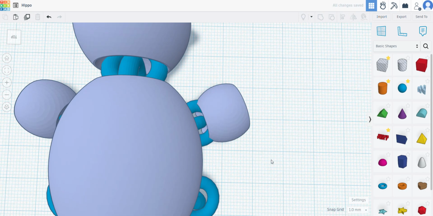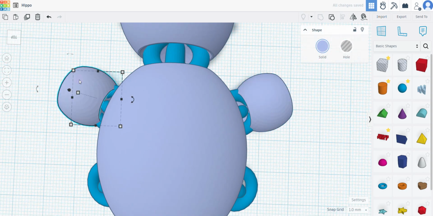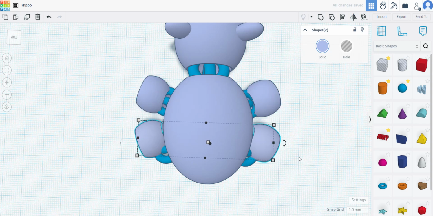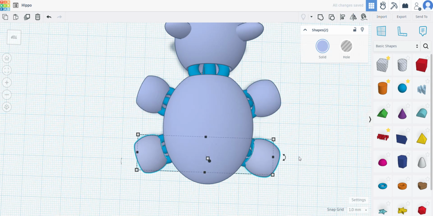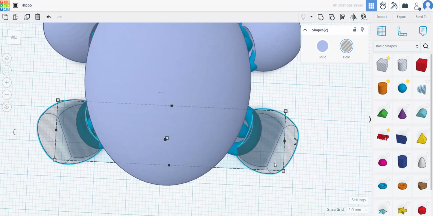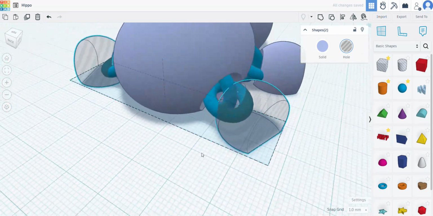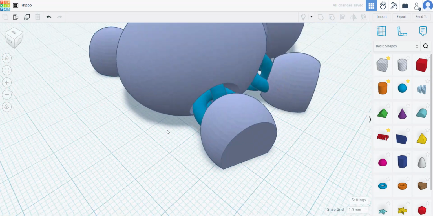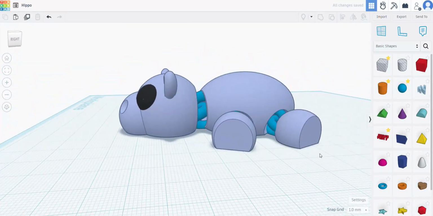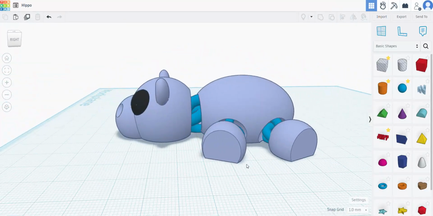So now that's good. So now we mark both of them. And we say Control C, Control V. And then we mirror them again, but this way this time. And we use the arrow keys to bring them down. And you again can do the whole part so you can see that it doesn't touch anything it's not supposed to touch. Like so. So now you have a hippo that's actually articulating.